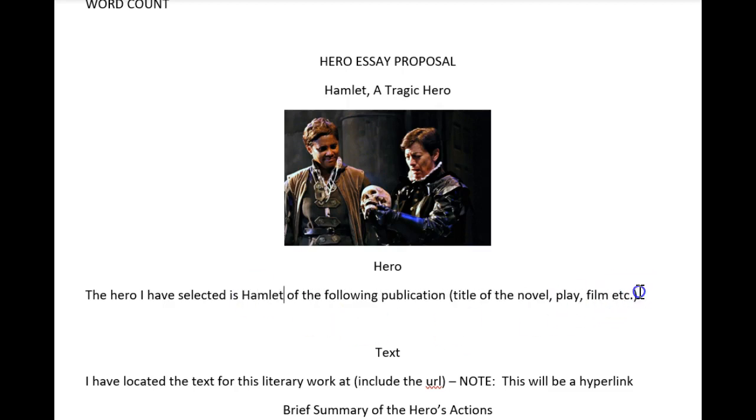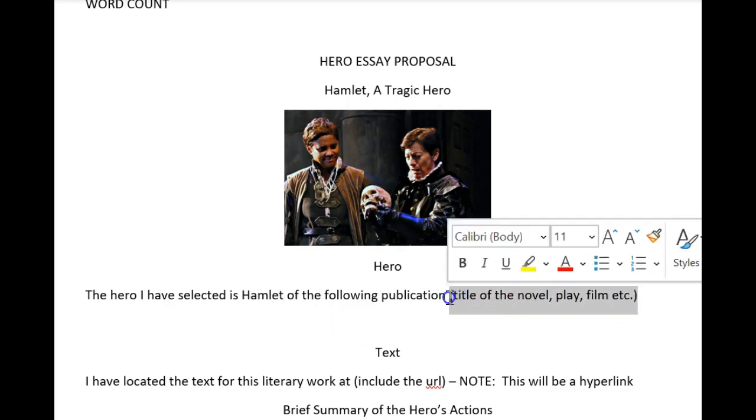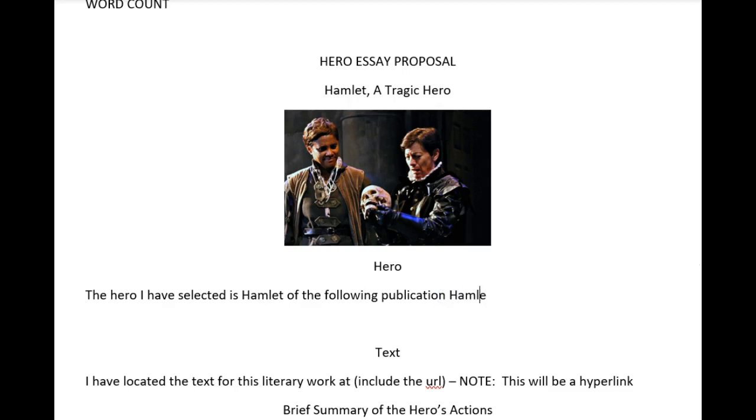And remember, whenever I use a title, I need to put this in italics. There's a page in this course that shows you how to punctuate titles.